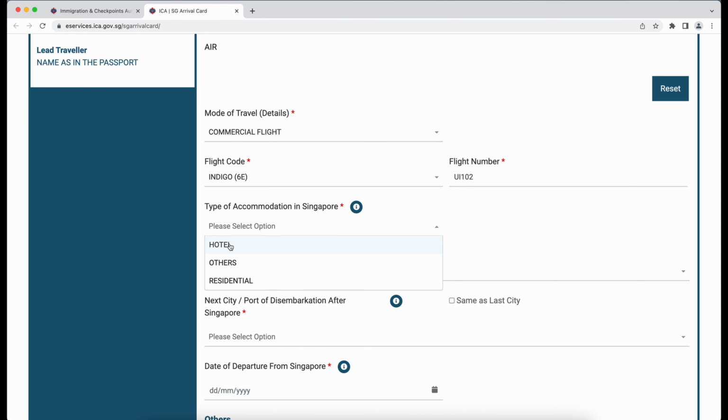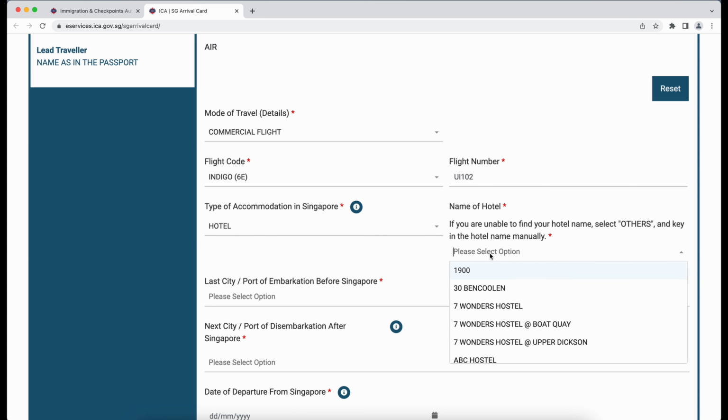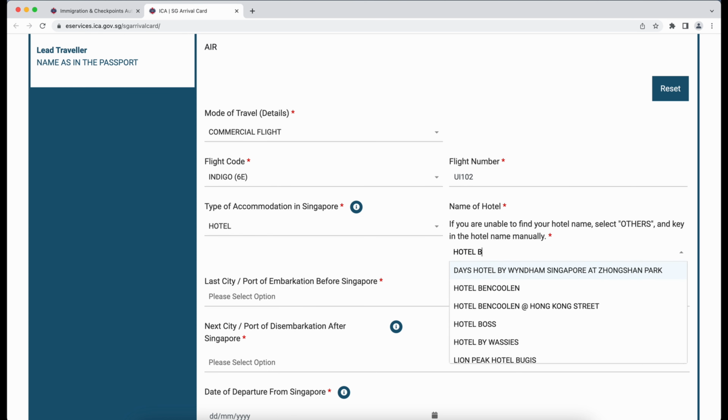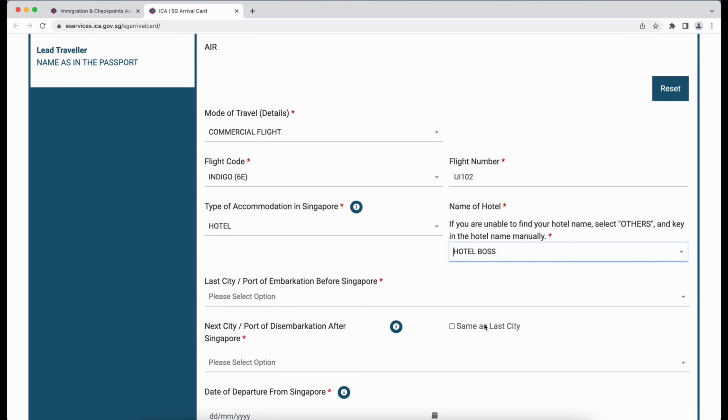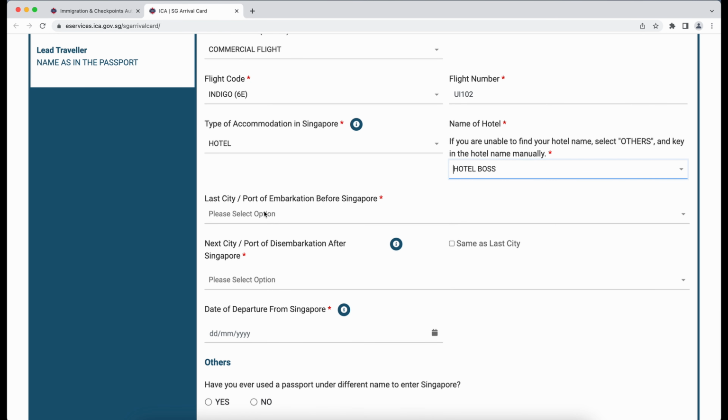If you are staying in hotel, choose that. If you are not able to find your hotel name, just select others and enter the hotel name. Otherwise, you can choose from the drop down.